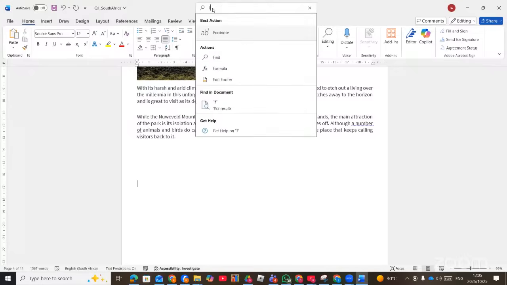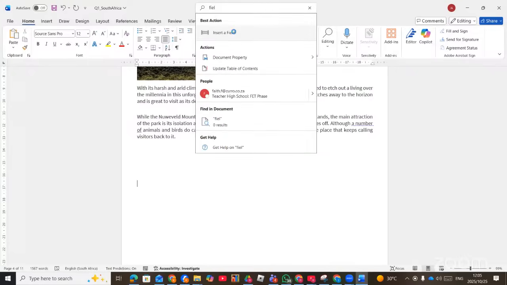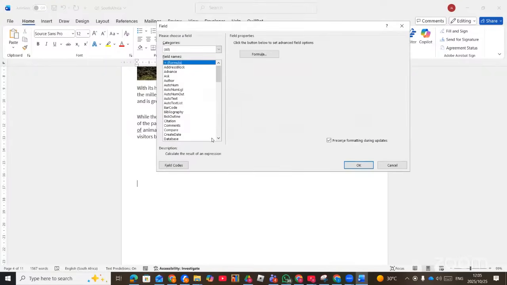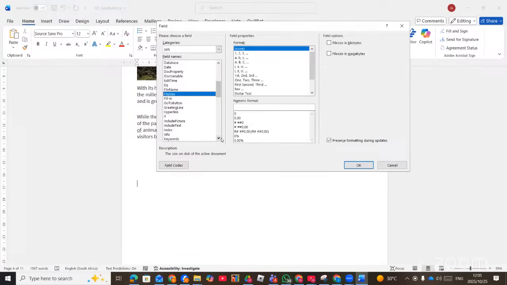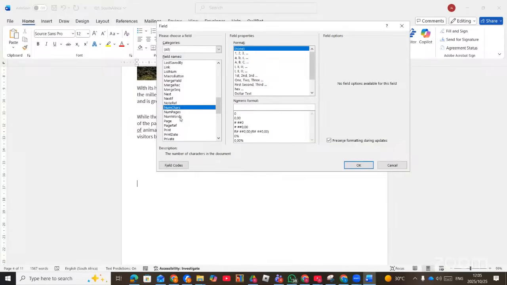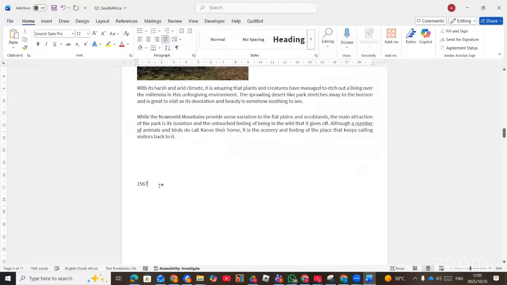search and type field. Then it will take you straight here, and then you now choose the file size or any of the field listed here, like the number of characters. We also have number of words, and then you choose the format and then OK. So these are number of words in this document. So watch out for this type of question, that is inserting field into your document. Right.